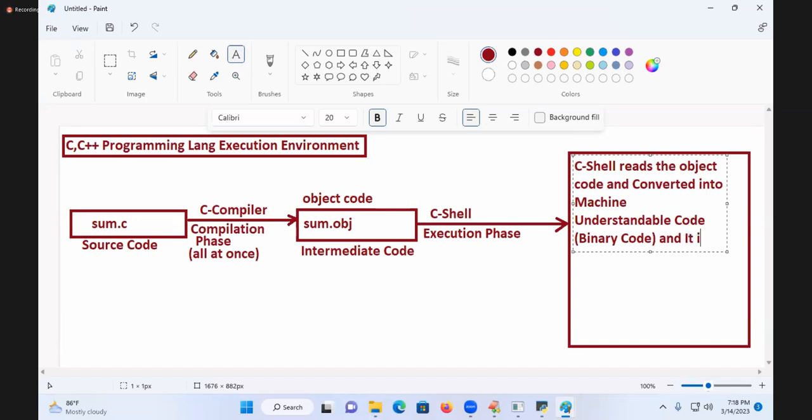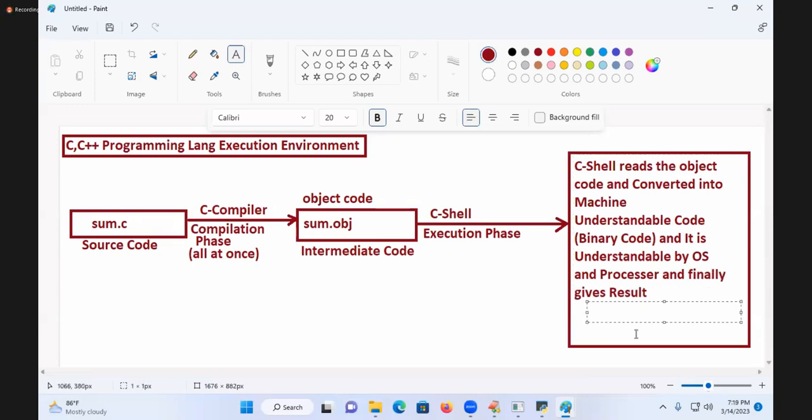And it is understandable by the OS and the processor, and finally gives the result. This is the flow actually. Did you understand my point? Finally you have sum.exe. This is the process actually going on. This is the C language environment. Now the Python environment is coming.